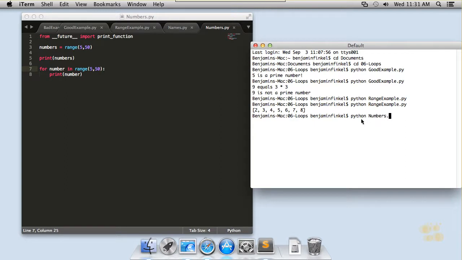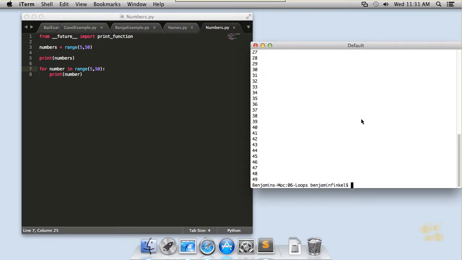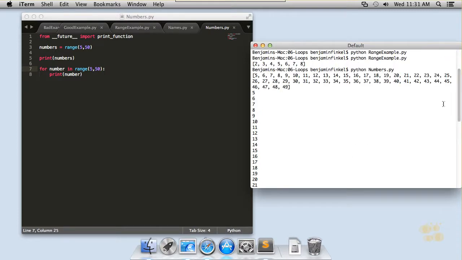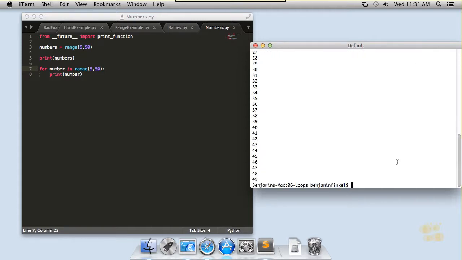Python numbers.py. Woo, there it went. Started at 5, I have to scroll all the way up to see it. And you can see above, when I printed off just my numbers variable, I've got all my numbers inside of square brackets. And then it went all the way down to 49. Remember, it's exclusive of that final digit.